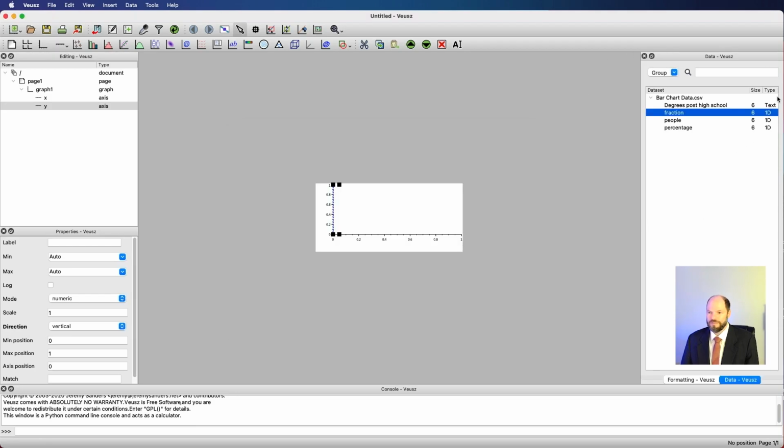And then we're ready to do something like make a bar chart with this data. And that's what we're going to do in the next video. We're going to take the data that we've just imported, and then we're going to go ahead and make a bar chart out of it and explore a few of the design parameters that we have control over for the bar chart. So until then, enjoy practicing importing data into Veusz.